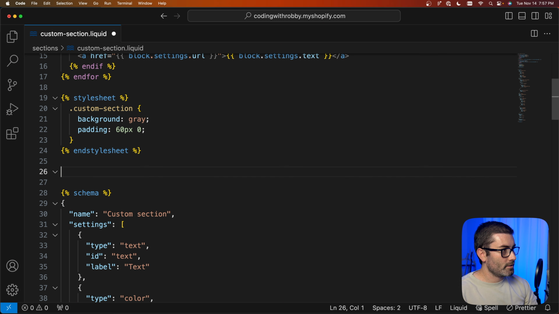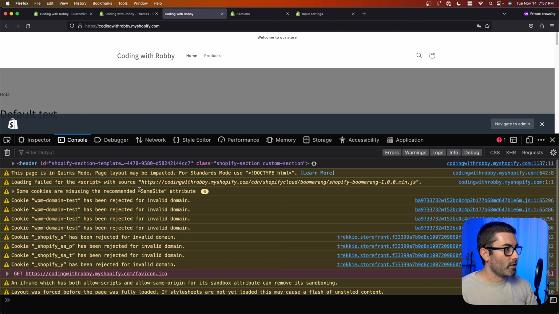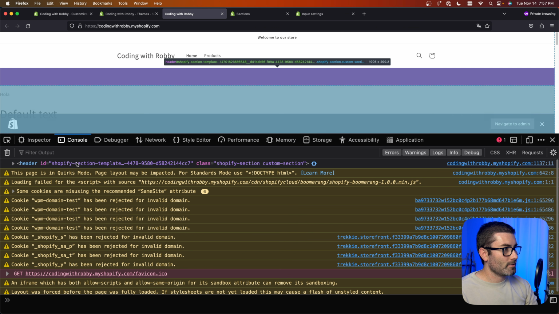So let's just get rid of this. And to get access to the section, it's going to be document.querySelector. And then it's going to be ID Shopify-section-, and then you get the section ID like this. And that's going to go ahead and grab your section. So if we go back, we can see it's being logged right here correctly.